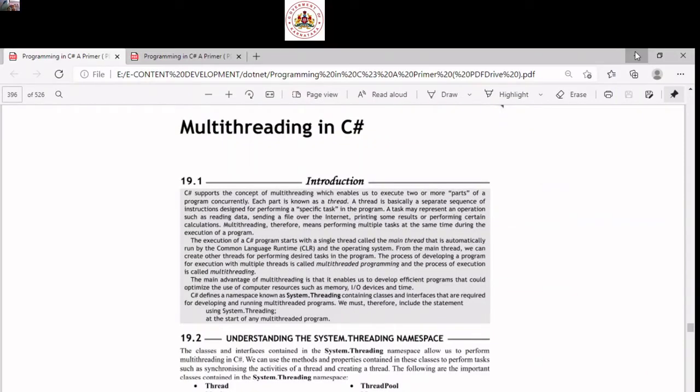The topic of this session is multi-threading in C#. C# supports the concept of multi-threading, which enables us to execute two or more parts of a program concurrently. That means at the same time. You need to run programs in a parallel manner to achieve maximum possible parallel execution, so that many applications can make use of the resources at the same time, which maintains proper schedulability by the operating system. So to achieve this, we have this concept, multi-threading.